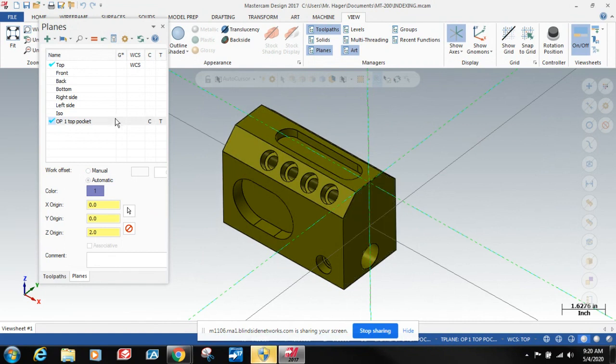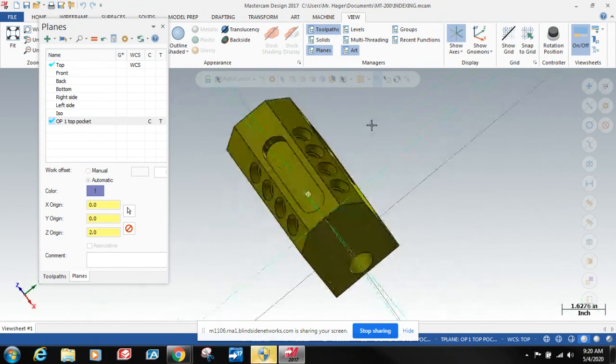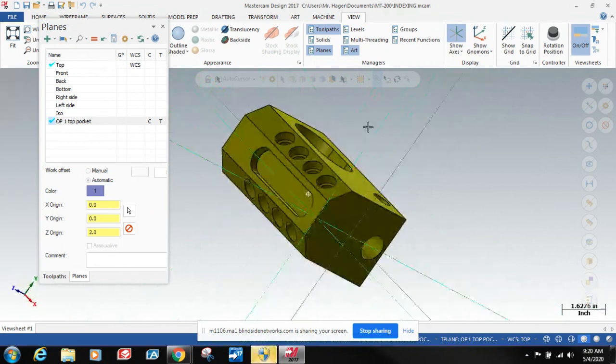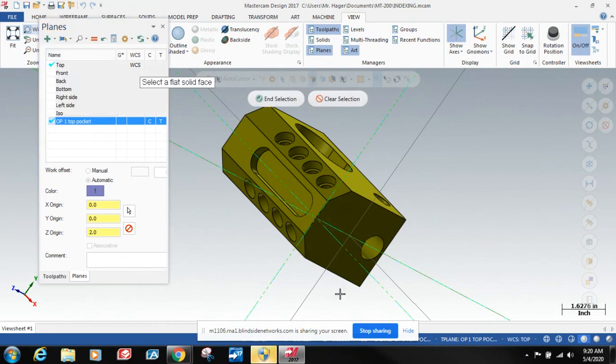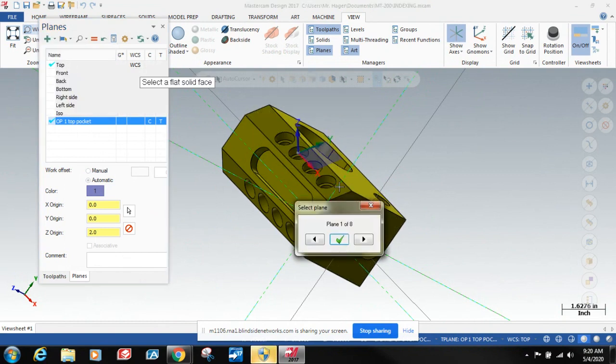All right, now I'm going to make another one. So I'm going to take the part and I'm going to roll it in Mastercam until I can see this side over here. And I'm going to make another plane from a solid face. I'm going to pick that face. All right. Z is good. Y is good. X is good. So, okay.